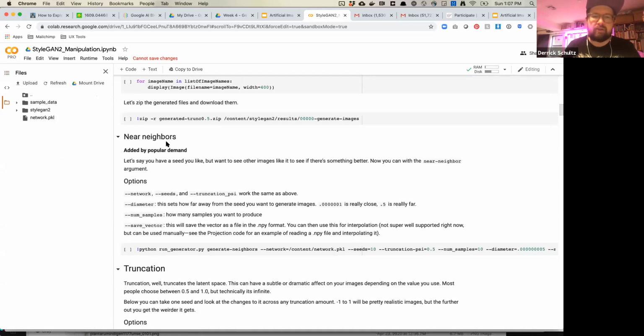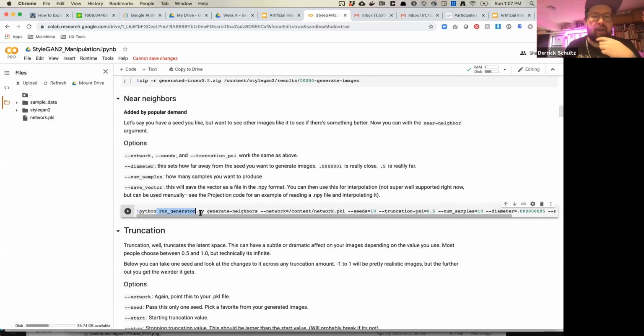So this is what's called near neighbors. It's the same sort of command; you just change out this line to generate neighbors and feed it a seed. You can feed it multiple seeds, but for this demo, for time's sake, I'm going to send it just one. Let's say I like seed 10 from the images I was looking at. There are 3 or 4 new commands here.